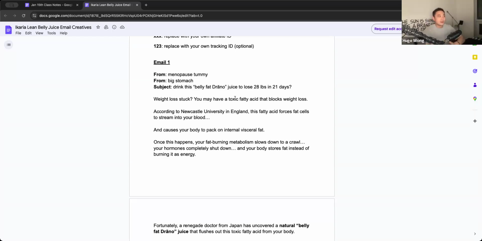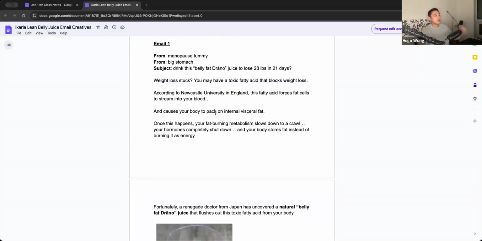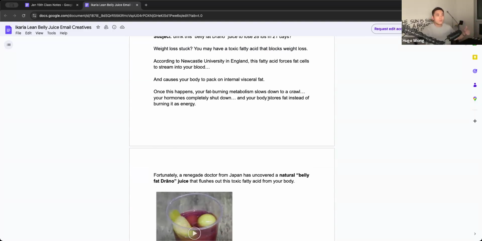So once they click on the email, they start reading the email. Weight loss stuck. You may have toxic fatty acids that block weight loss. According to this recent study, this fatty acid forces fat cells to stream into your blood and causes your body to pack on internal visceral fat. So what this does is saying, hey, are you stuck right now? Well, this is the reason why you're stuck, right? So we're actually giving them some information of why they're experiencing this problem, right?